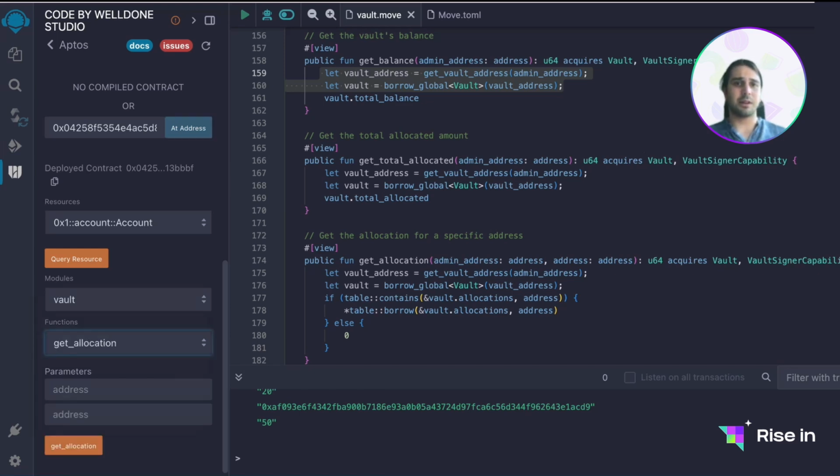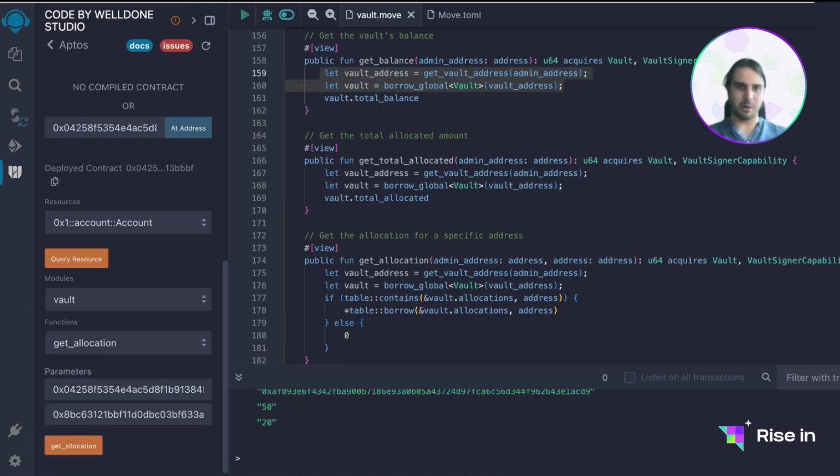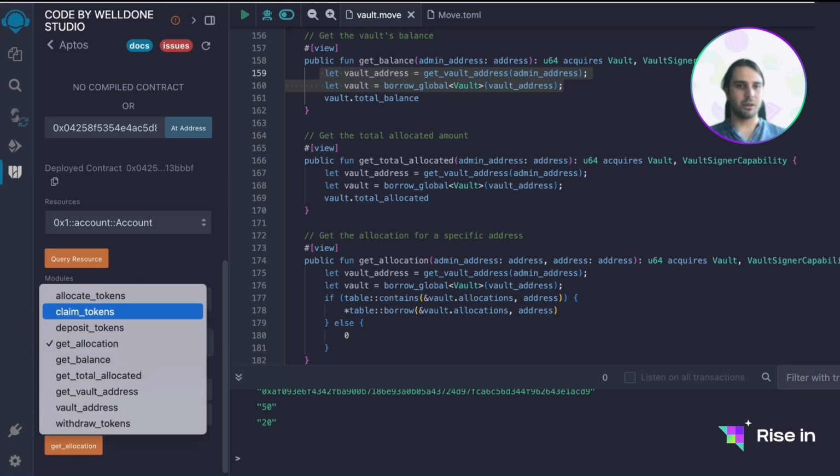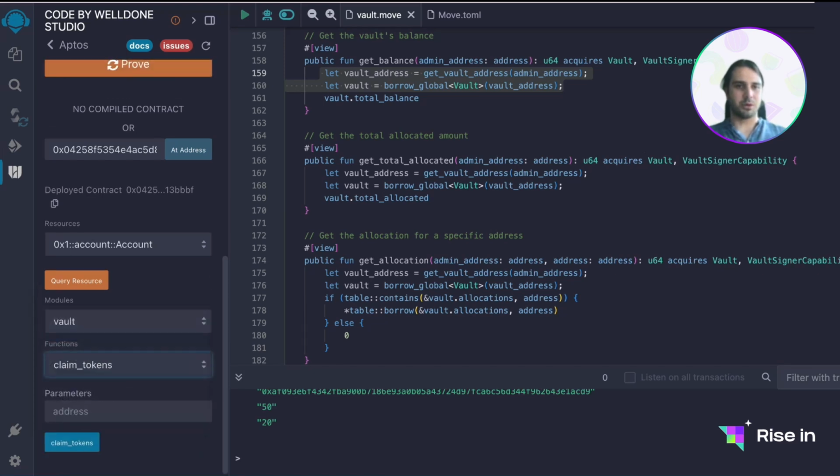Let's say get allocations. I will paste the admin address. Admin's address is here again, and I will put the other address that has the allocation, which is Poseidon. I will say get allocation. We have 20.